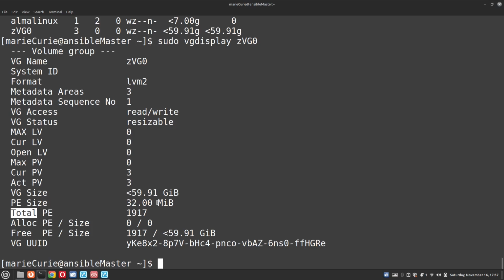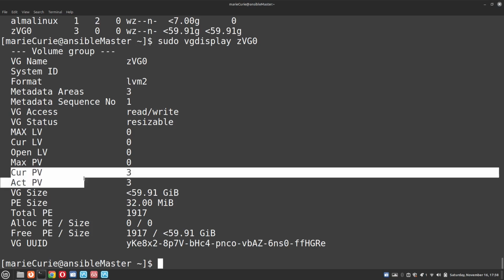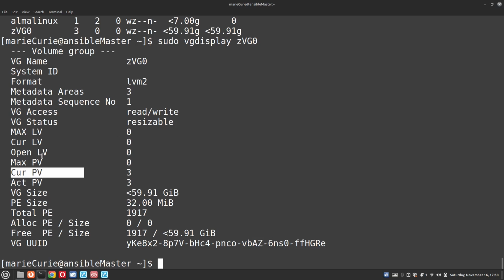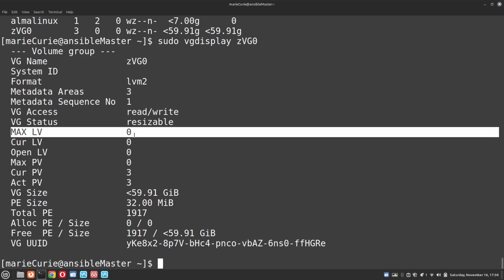The volume size will be less than 59.91 GB. Why less than? Because we do not have exactly 60 GB; only about 58 GB is available for this volume group. The volume group format is LVM2. How many physical volumes are involved in this volume group? Three physical volumes; current PV is 3. We haven't created any LV, so that is the reason it's showing as 0. That's all about the VG.